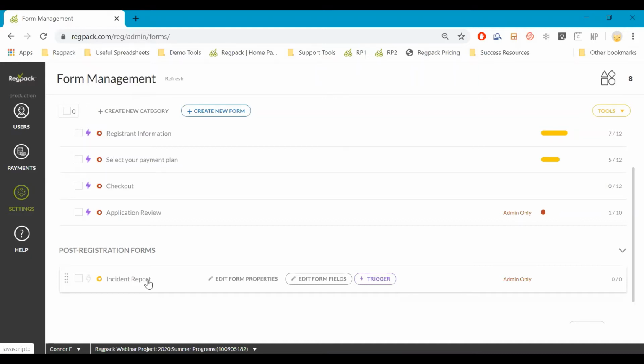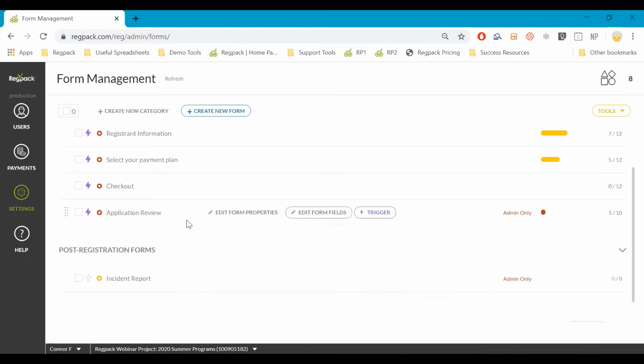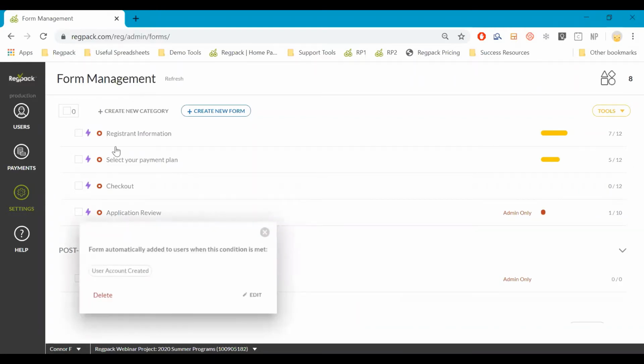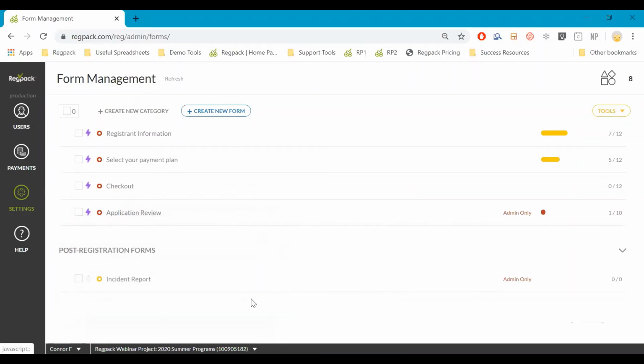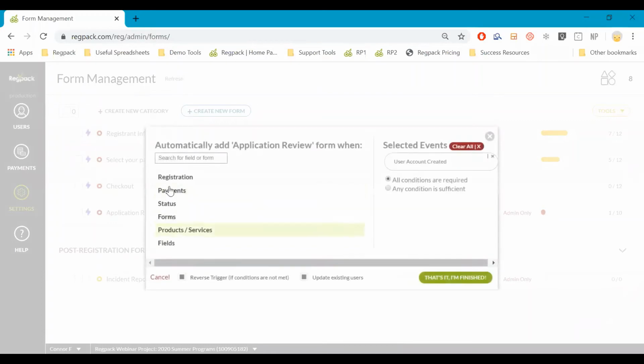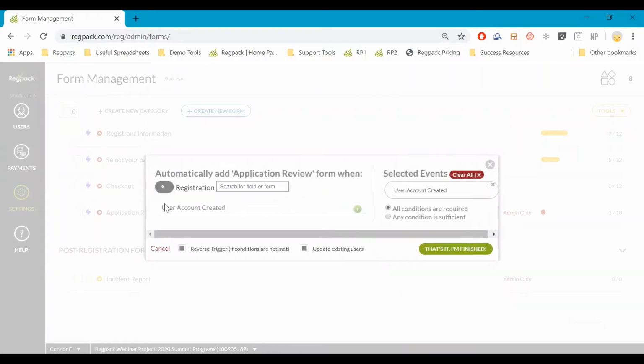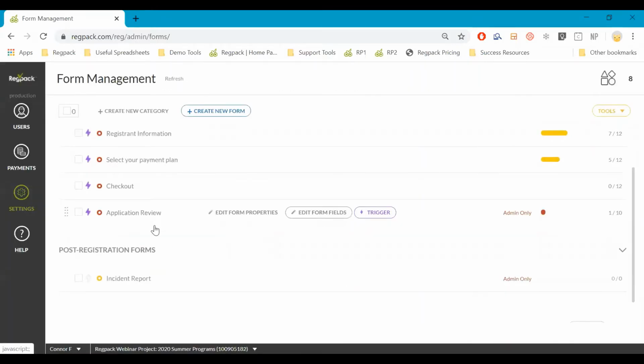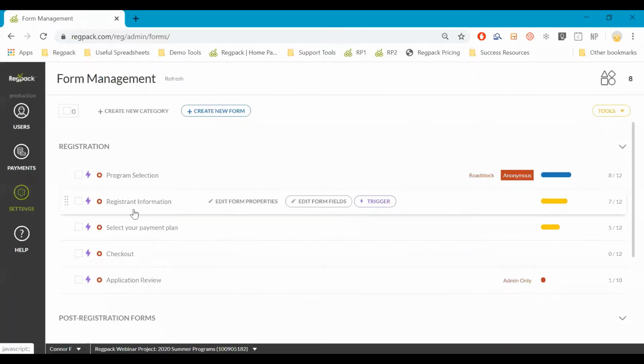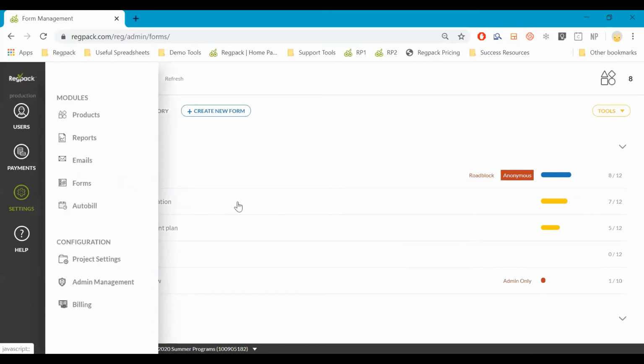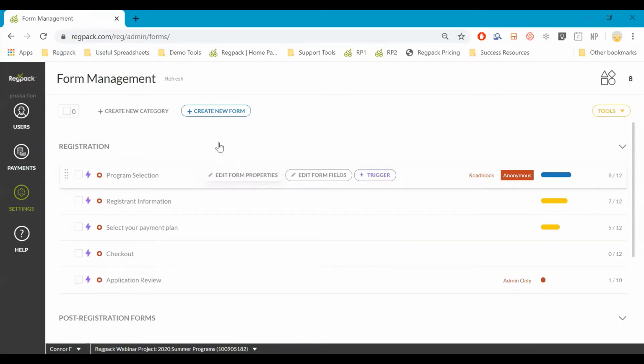but you can always go in and add that form later. However, the application review, for my example here, is going to be part of my process. So I have this form set to display, same as my other forms, when the account is created. Just so we're on the same page, that is that first option, registration user account created. When that condition is met, which is anytime somebody signs up, that form will pop in, so that I'll be able to review the application on my end.